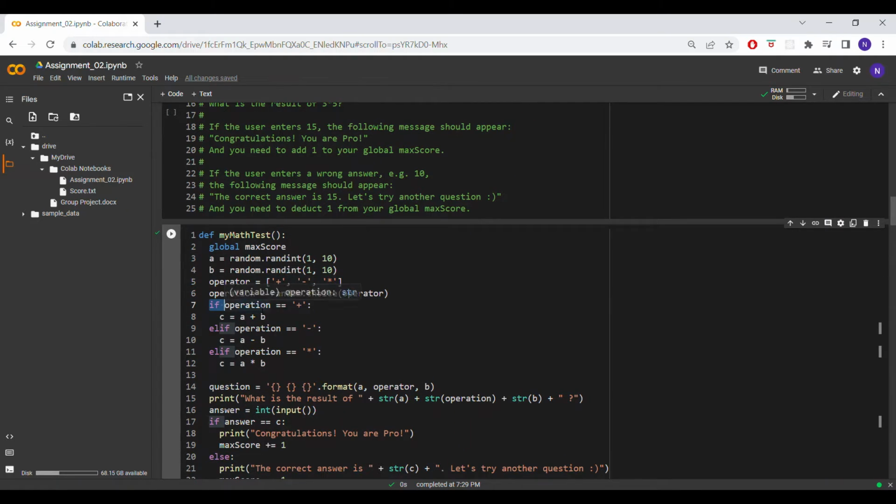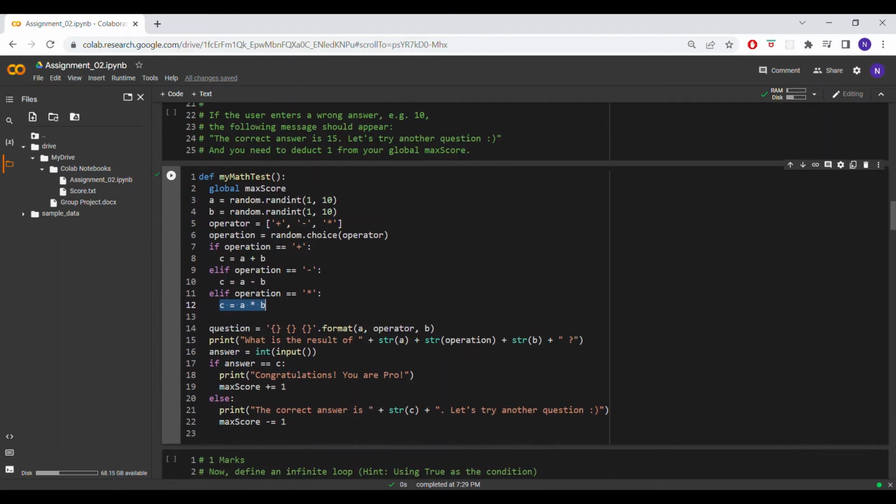If the operator is addition, then we make a new variable called c and make the addition of a and b. If the operation is subtraction, then we'll do a minus b. If the operation is multiplication, then we multiply a with b.